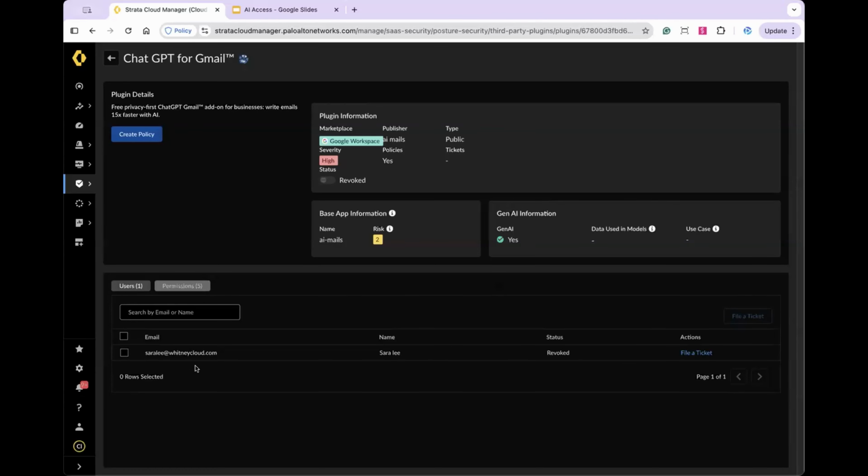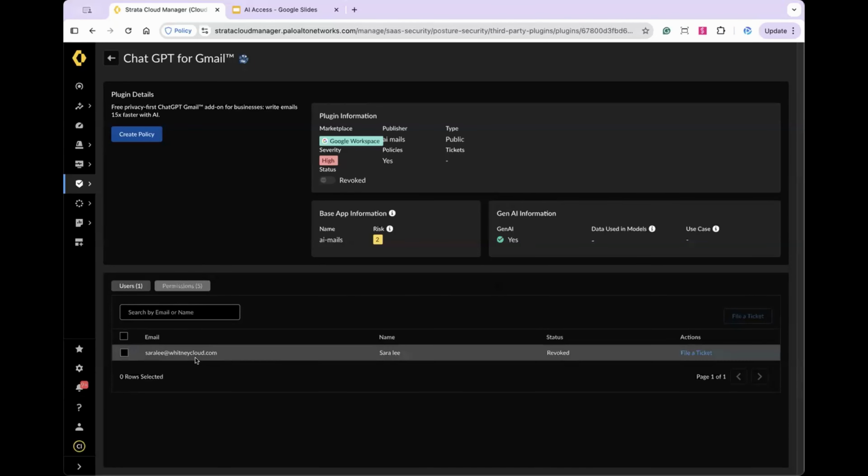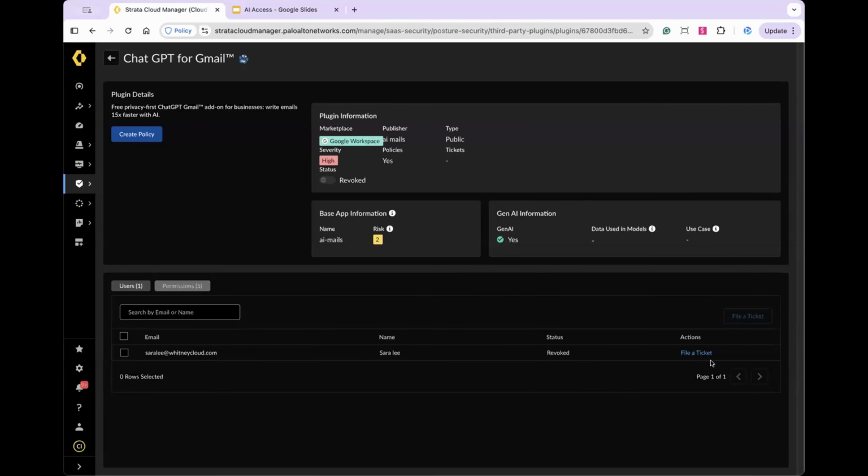As you can see, if you look at the plugin, you can see who is using it. Sarah Lee is using it. You can file a ticket. It could be a Jira or ServiceNow ticket. We can see this plugin's risk score, and we can see the details, what is the marketplace, what is the severity. We can as well go and create a policy also.